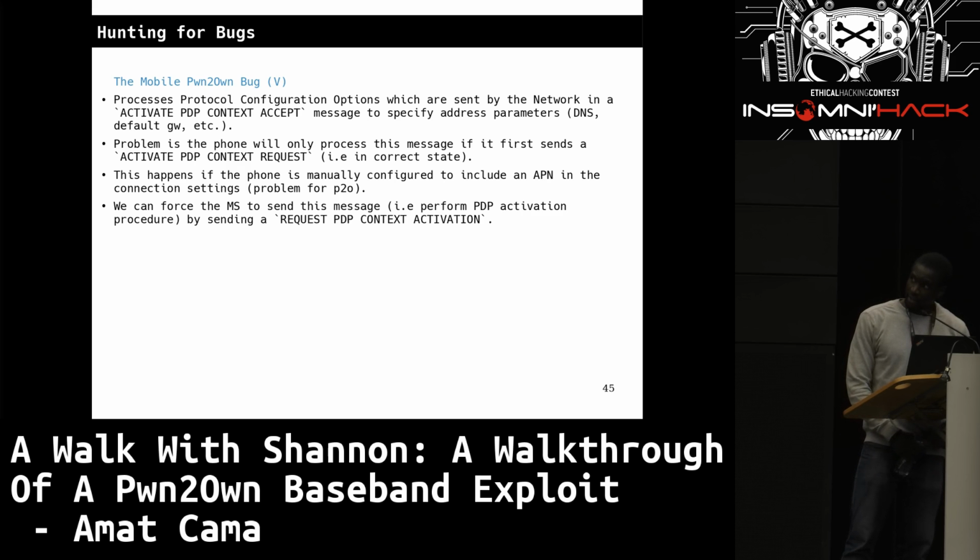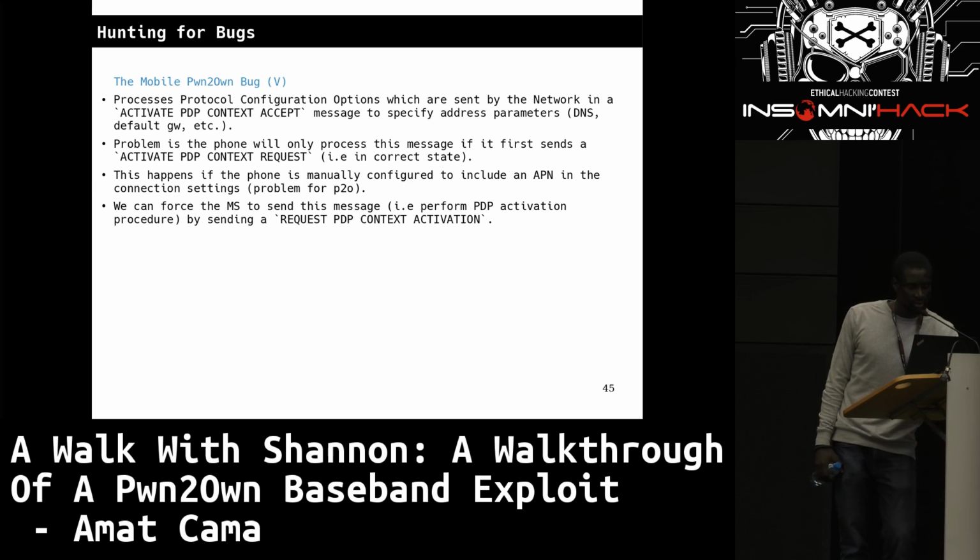And the problem now is that the phone will never process this activate PDP context accept message that we want to send in order to trigger this vulnerability, because one thing you'll find with all this GSM and cellular stuff is a bunch of state machines, and you can't just send any message at any time. The phone needs to be in the correct state before it even processes any of those messages. So the problem for me was that the phone could be made to be in the correct state by actually going on the phone and configuring an access point name. But this is not allowed for Pwn2Own.